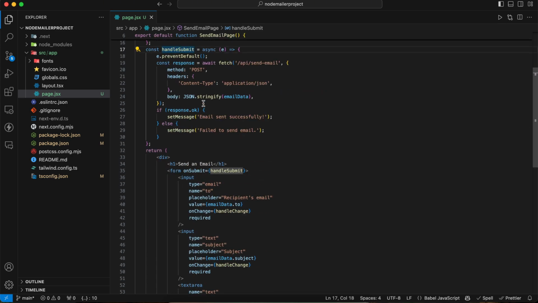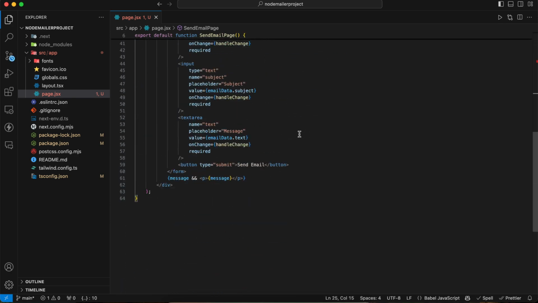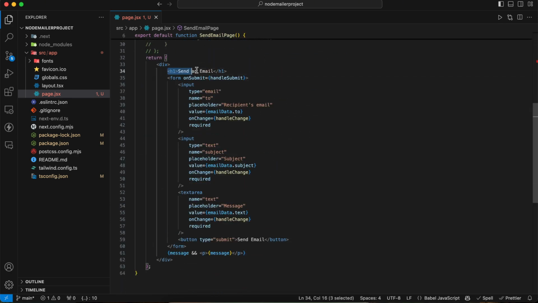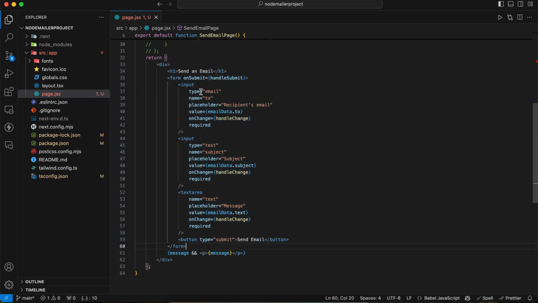Okay, then one is the handle submit function. It's an arrow function. I will do it later, so just comment it out. Right now you can see that one is a header, then it's totally a form, and it has a mail input. Then another is a text input, which is subject, and another is a text area.